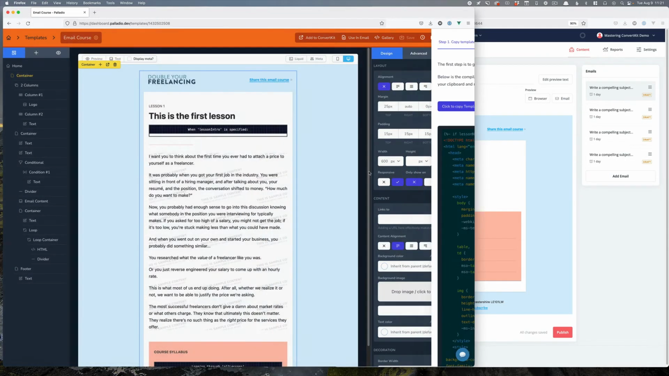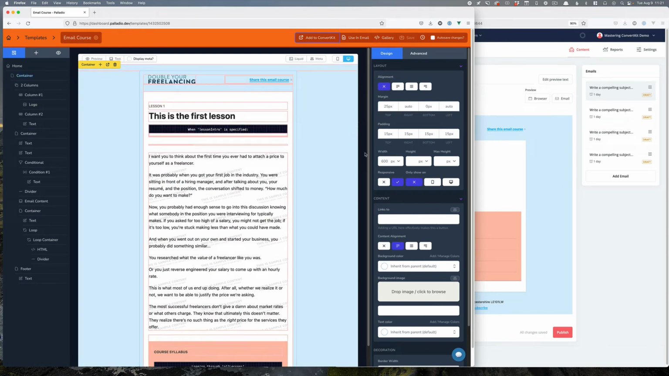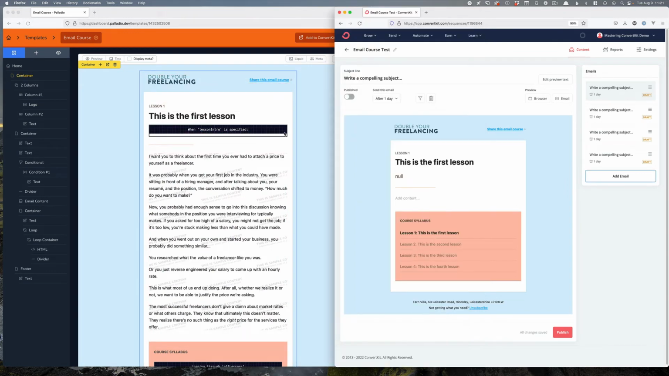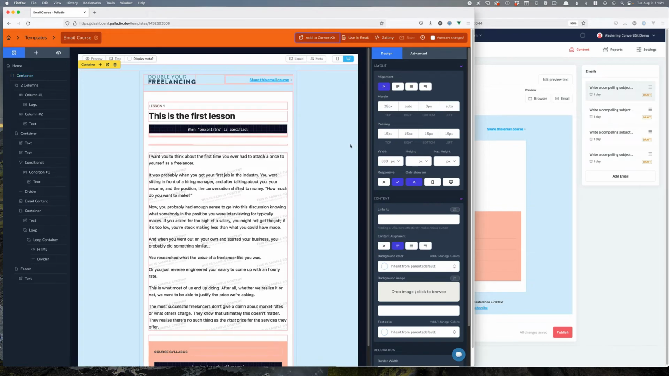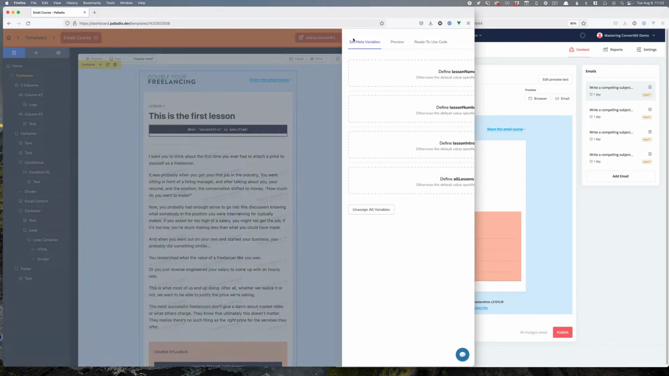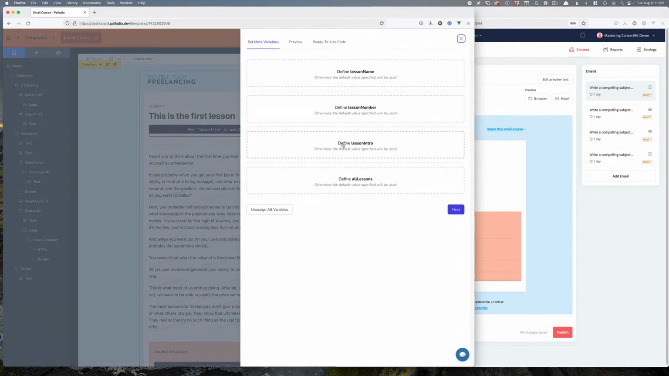Now, what we need to do is go into Palladio again. And for each lesson, we're going to click use an email and enter in the details for that lesson. So I'm going to click use an email for the first lesson. And if you're used to the old way of using an email, you'll notice the interface has changed. Now, I've made it a lot more sensical, where sometimes you are going to be specifying meta variables for the purposes of, in this case, this lesson in the email course. But other times you're not.